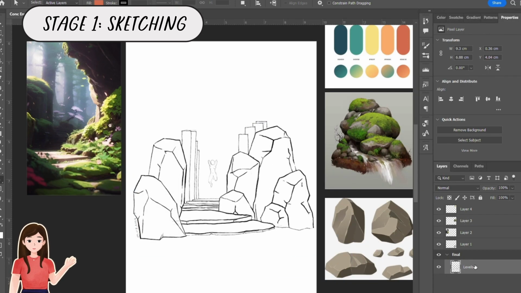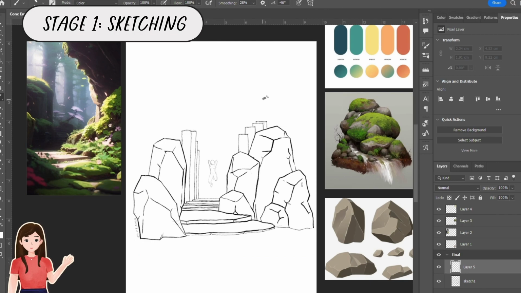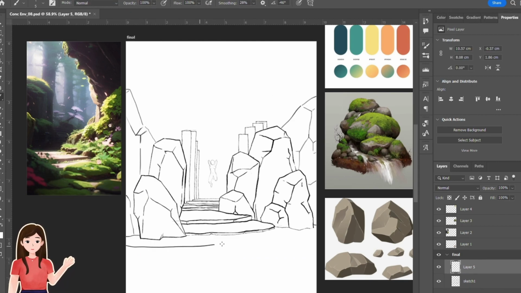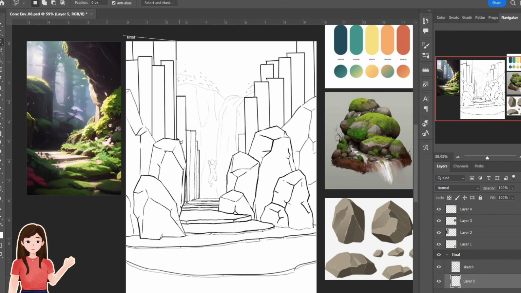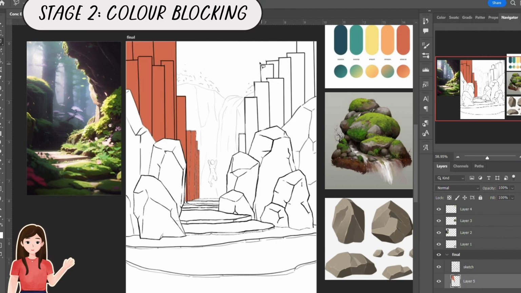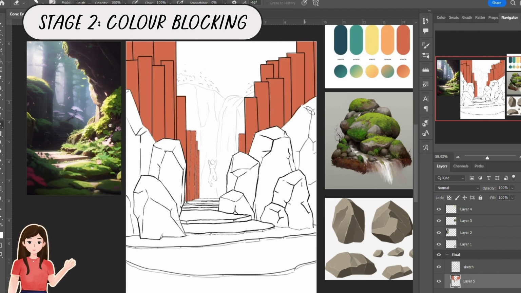I start every piece with a sketch. There are many ways to do it. You can either sketch directly on Photoshop, or sometimes I just sketch on my sketchbook, scan it, and then bring it over to Photoshop. Once I'm done touching up and finishing the sketch on Photoshop, I go into the next stage, which is color blocking.